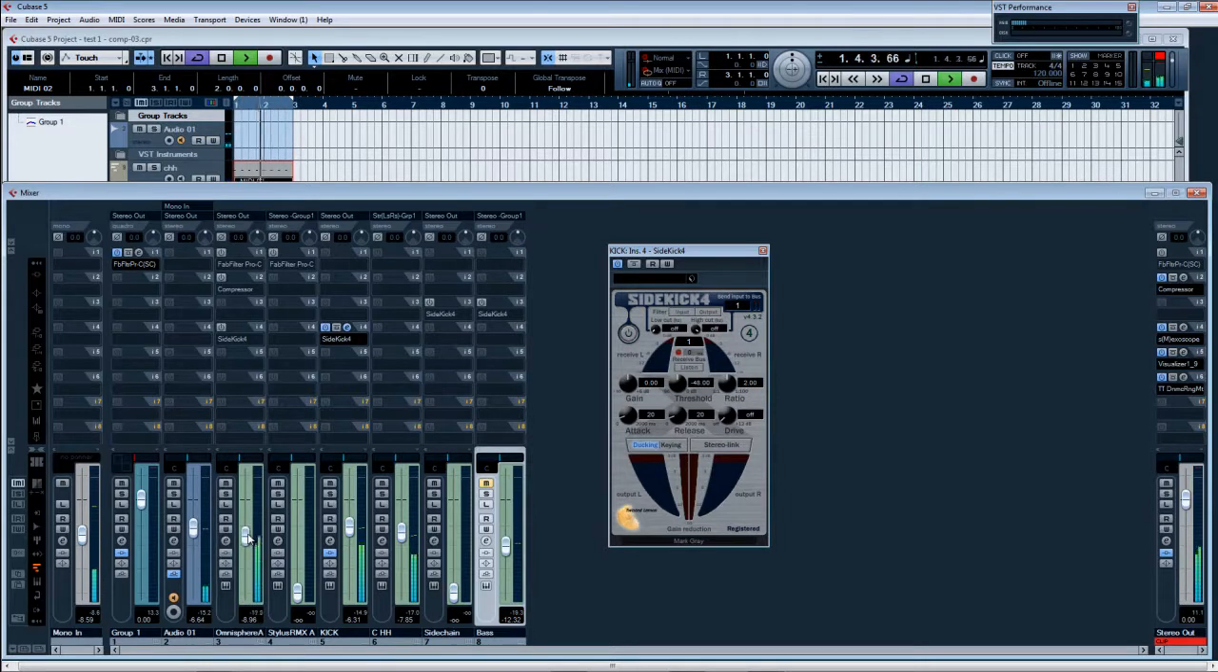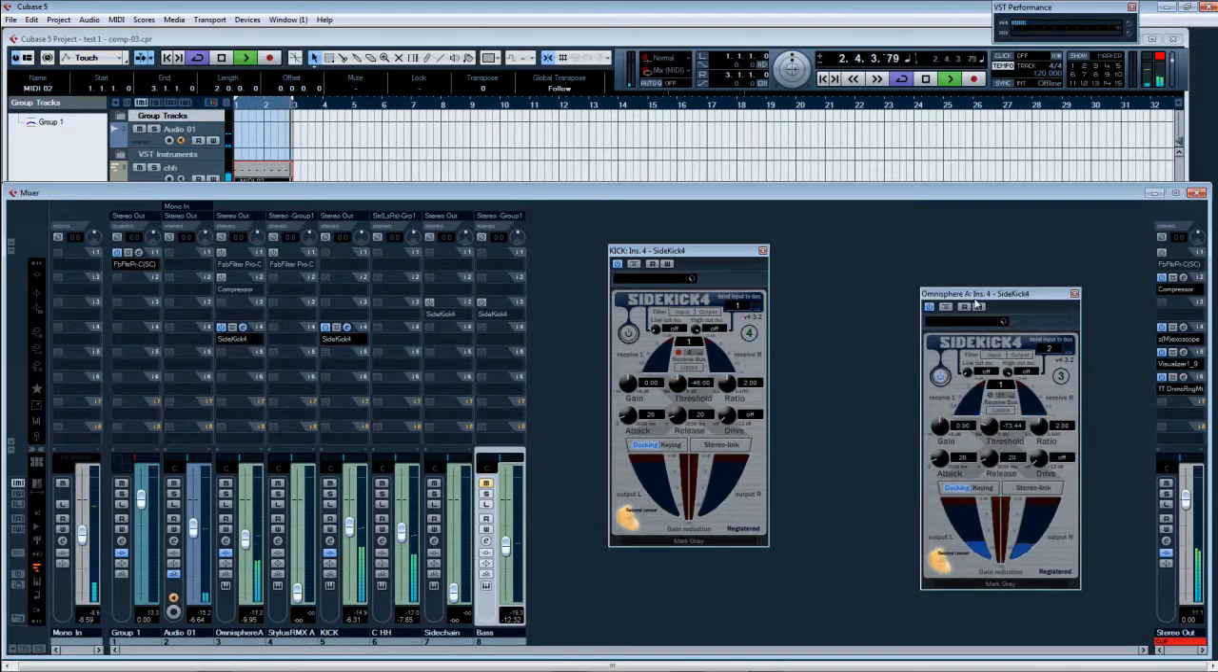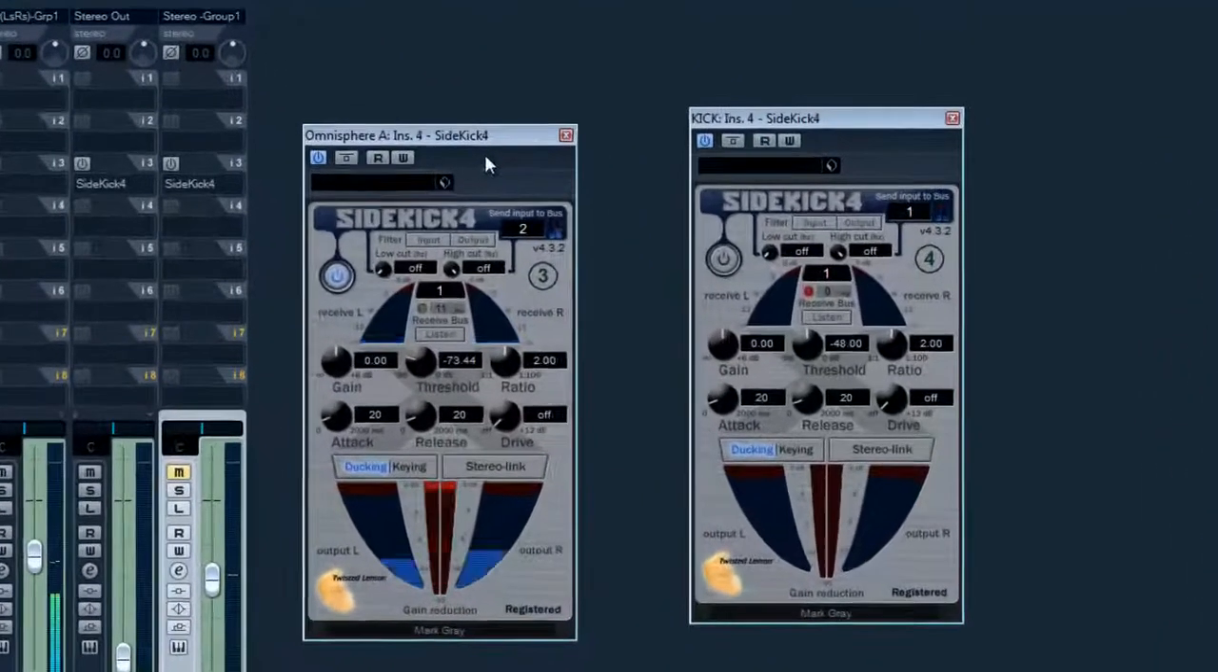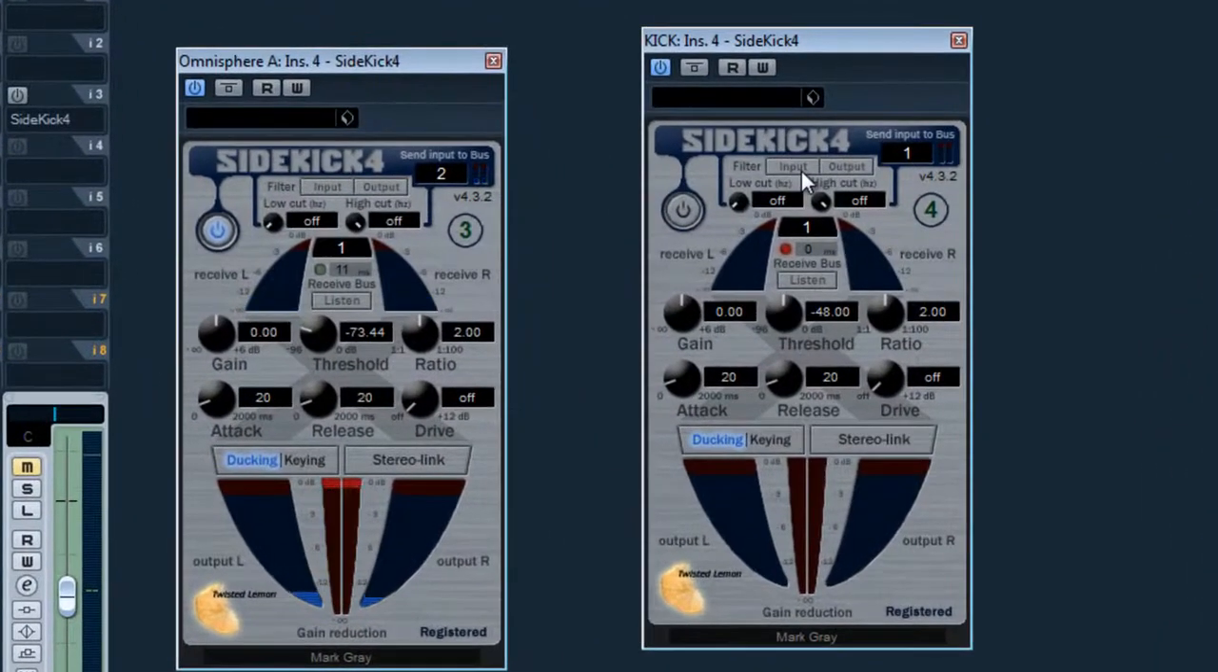So, we want to sidechain the Omnisphere pad. So we add a Sidekick, turn it on. There you go, it's working straight away. All you need to make sure is, this is the kick, it says send input 1. You just make sure that it's number 1 here.